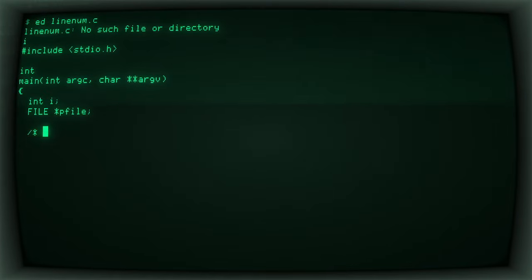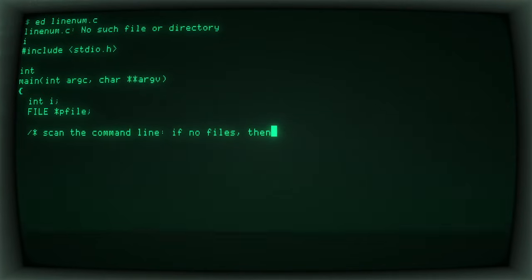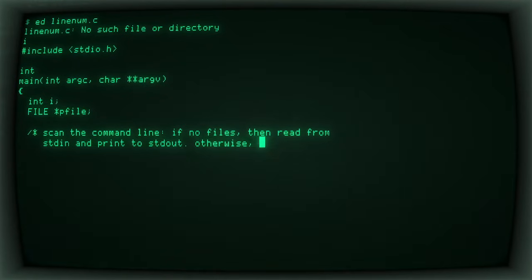So what I do here is I'm going to scan the command line. And if no files, then read from standard in and print to standard out. Otherwise, open each file and process them. And so we're going to write a function in a little bit that will actually allow us to process these. But for right now, let's go ahead and check how many options we have in our command line.